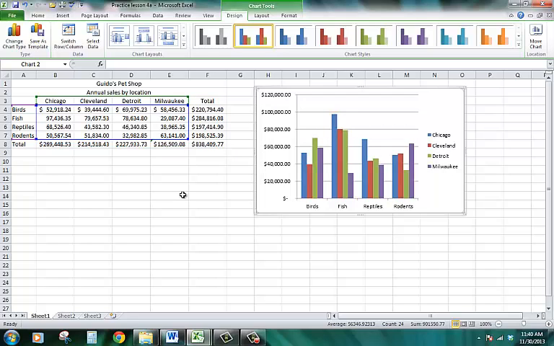A lot of students, when they're beginning to do charts, get in the habit of saying, oh, that's not what I want, and they delete the whole thing. Just know that you can come in and customize. You don't have to start over each time. You can come in and change things.